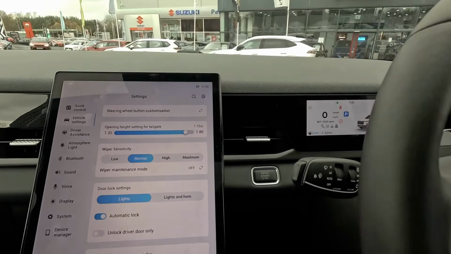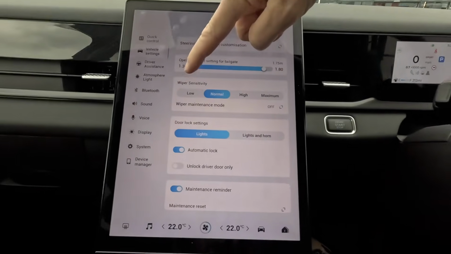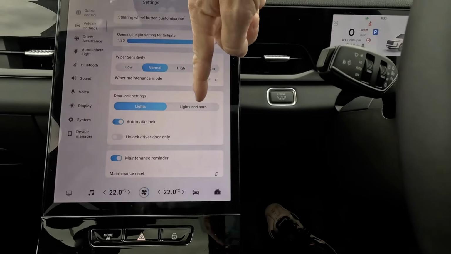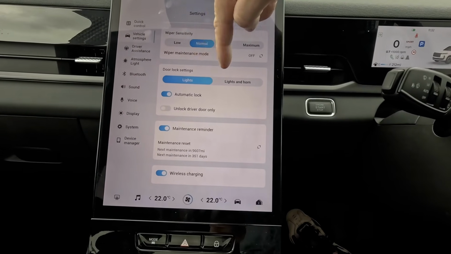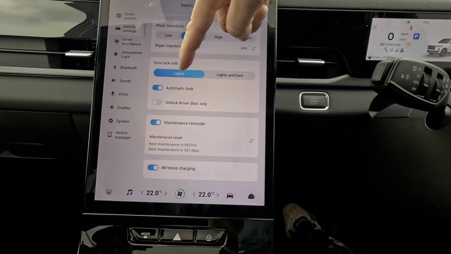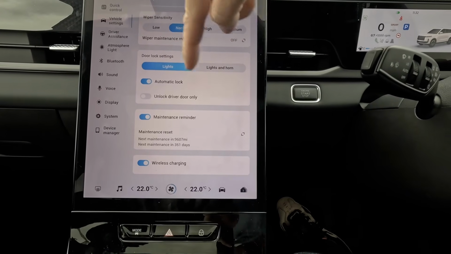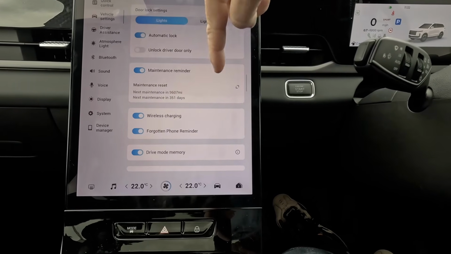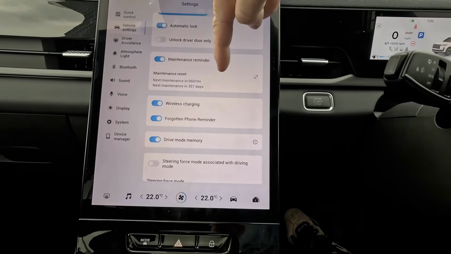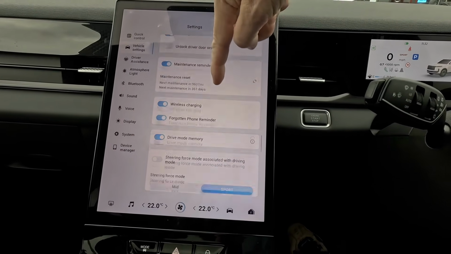That's quite clever, because if you park the car in the garage and you've got something over the car, that's quite clever. Okay, wiper sensitivity, so we've got 4 options. Door lock settings, so if you lock the car, it could be only lights or lights and horn. I prefer only lights. Maintenance reminder, so that means the car will remind you about the next service.